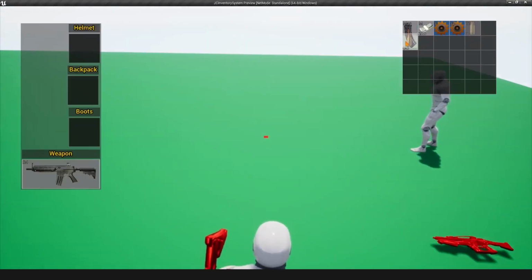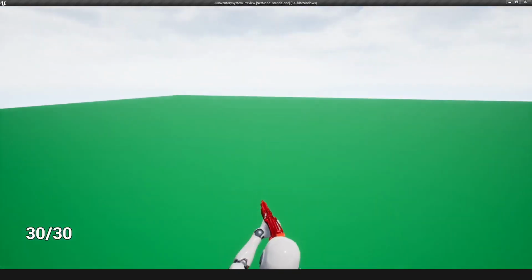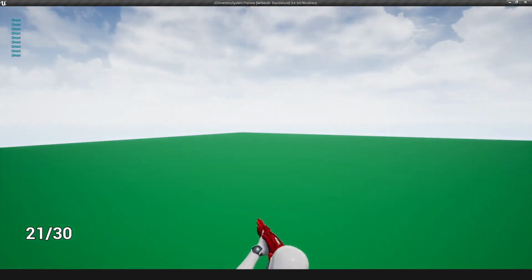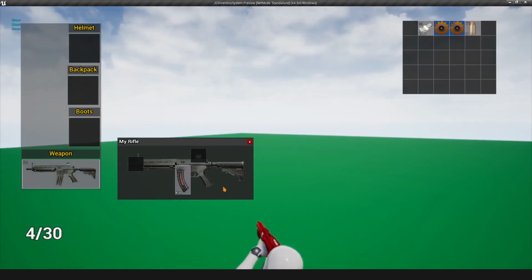So let's put some bullets there. And of course we need to handle something else here: the count on the weapon itself. So now I'm shooting, and as you can see on the left side, it's updating. And if I open this, you can see that I have 7 here, and it does update as well.